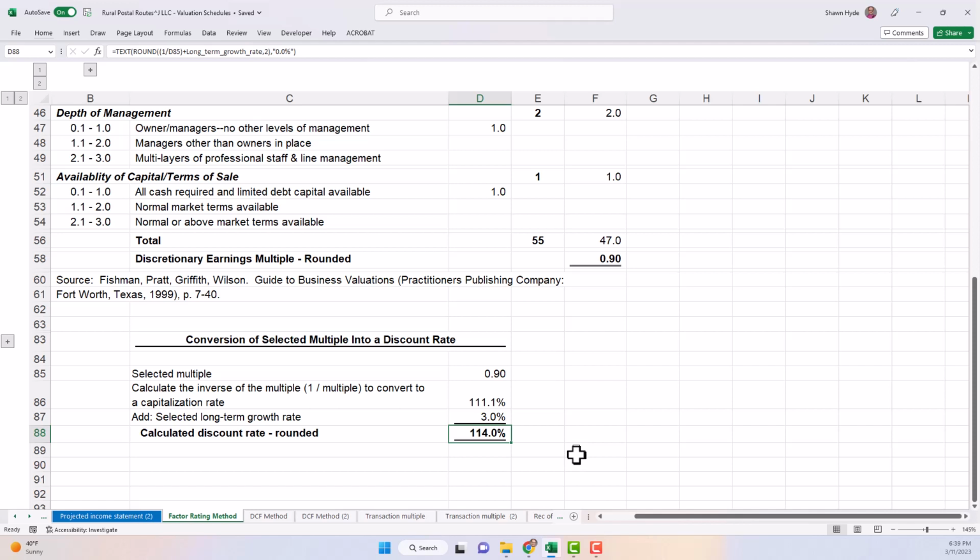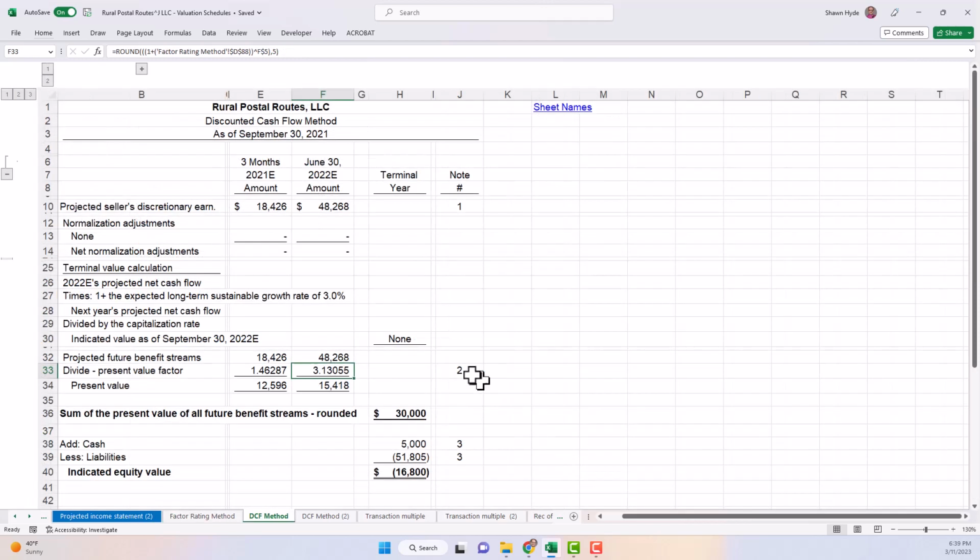So in this particular report, there are actually 2 forecasts. So here's the one where I have basically 3 months of one year and 6 months of another. Calculate the present value of each of those using my discounted cash flow selected discount rate from the factor rating method. Come up with my number.